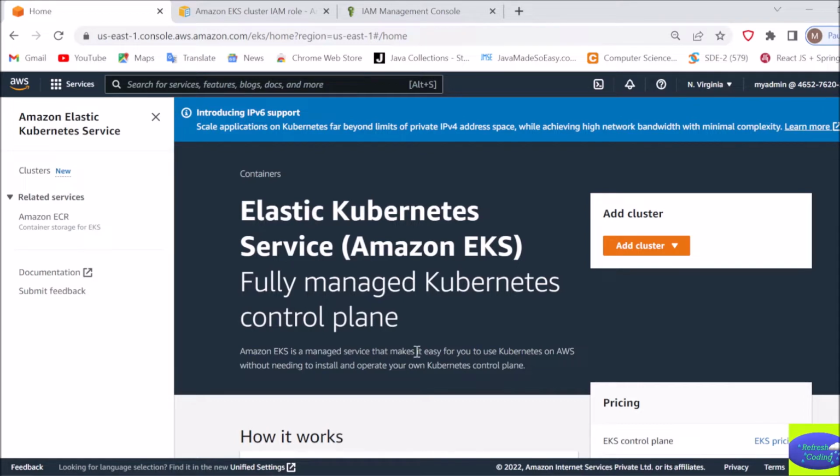Today we are going to see how we can add a cluster in Amazon EKS, which is Elastic Kubernetes Service. Make sure when you are working with EKS, it is not free. AWS will charge you $0.1 per hour, so be very careful. We will add a cluster quickly.